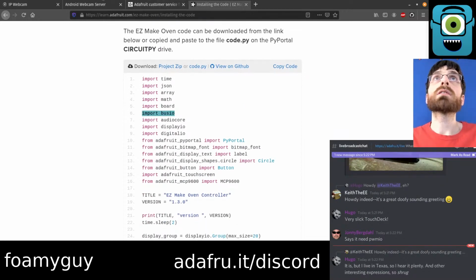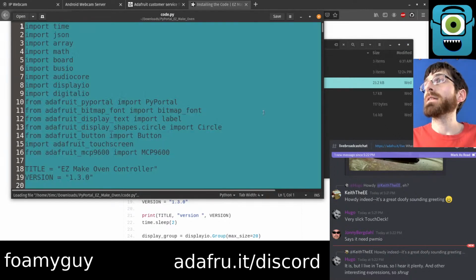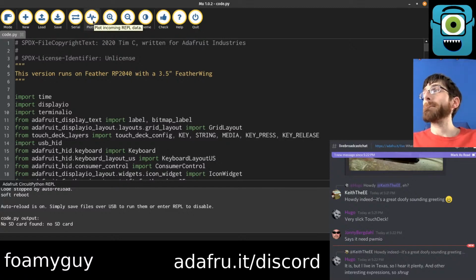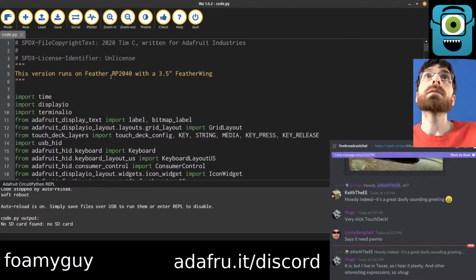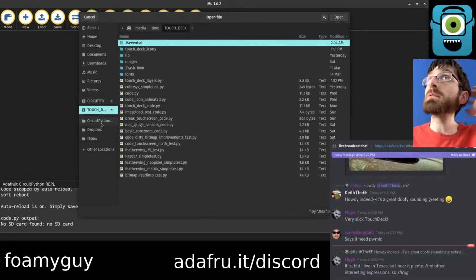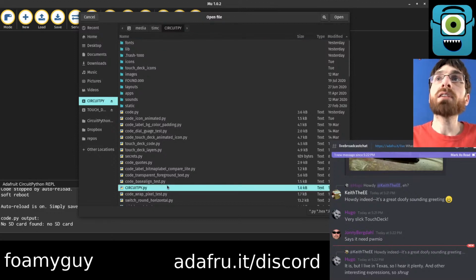Okay, so I'm gonna copy this code onto my PyPortal. What's the easiest way to do this? Let's just open this up in text. Here we go. Okay, so yeah, this is actually the code on the touch deck. So we don't want this. We want to load CIRCUITPY. I renamed the touch deck drive to be TOUCHDECK. That way I can tell it apart. It is kind of interesting. I have a CIRCUITPY.py file. I wonder what that's about.